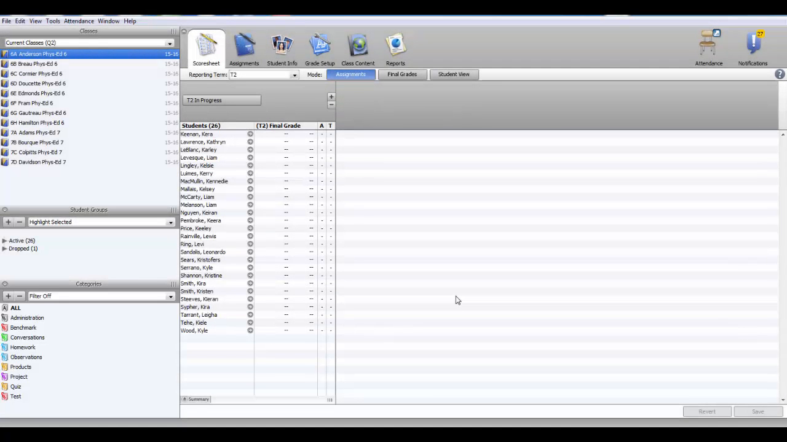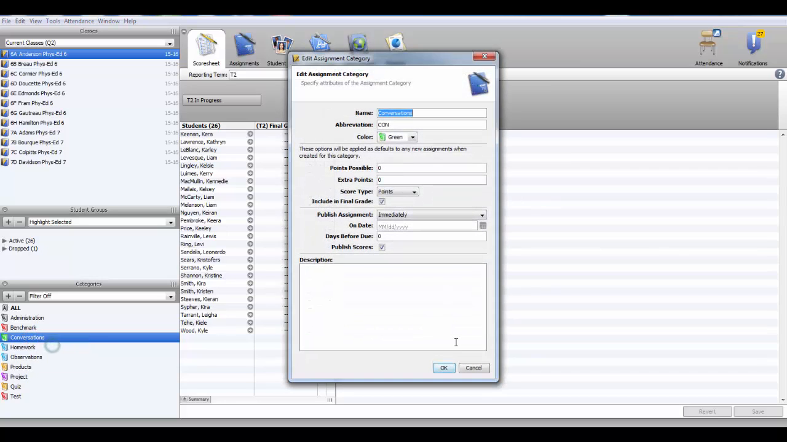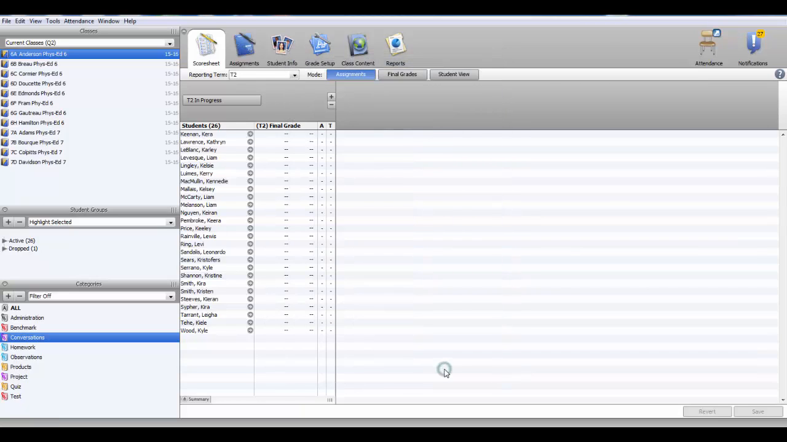If you'd like to edit any category, click on that category to highlight it. For example, we'll click on Conversations, right-click to produce the submenu, click Edit. Once again, the Edit Assignment Category window opens up, and you can edit any part of this assignment category as you see fit. Let's simply change the color for a simple one. Make this violet, and click OK. And as you can see, the Conversations category has been edited. You can always edit categories in this fashion.